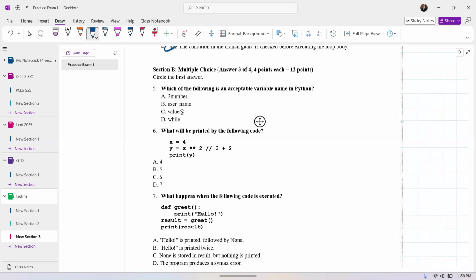But if you do decide you want to skip something, kindly just X out the problem, especially if you've opted to answer it before, so that I know which ones to grade. If you don't tell me, by default, I will grade the first, for example in this case, the first 3 out of 4. All right. Which of the following is an acceptable variable name in Python?